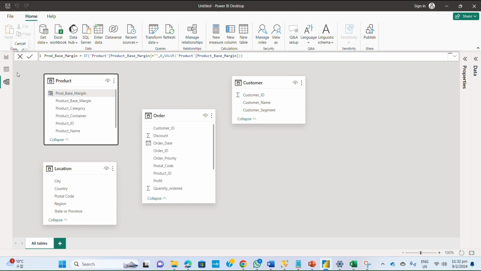Or else if you don't have any other source where you have the time dimension kind of table, then you can write a DAX query or M query directly in Power BI to create your table. So in this case, what we will do, we will write a DAX query to create our time dimension table.